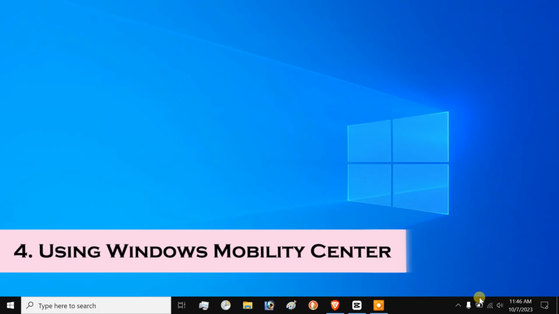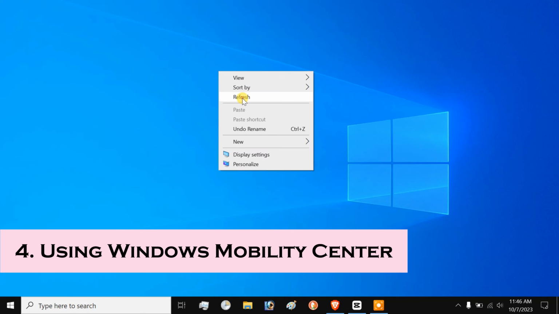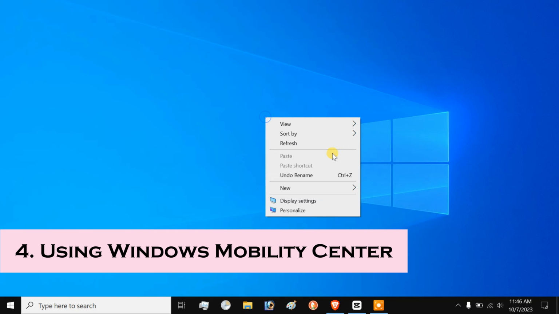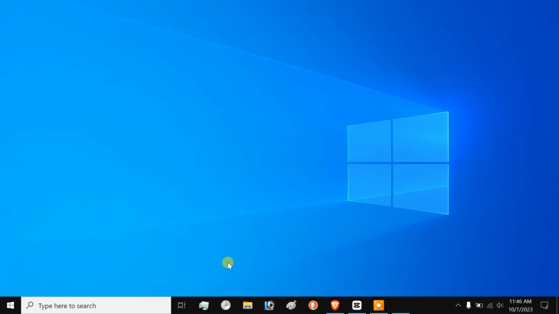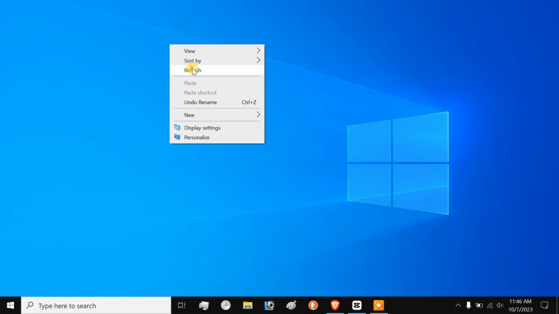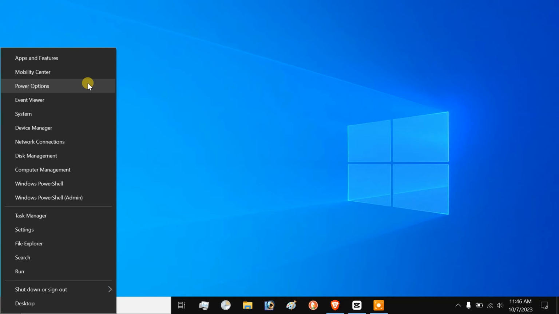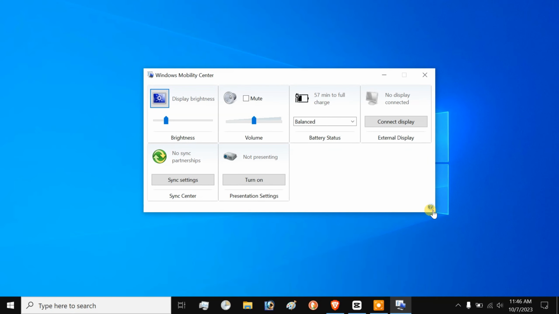Moving on, you can also use the Windows Mobility Center to fix the Windows 10 brightness problem. To open the Windows Mobility Center, right click on the battery icon in the taskbar and select Windows Mobility Center. Alternatively, you can also press Windows + X and then select Windows Mobility Center from the variety of options here on the left. In the Windows Mobility Center, you can use this slider to increase or decrease the brightness of your screen just like the way you did it before.